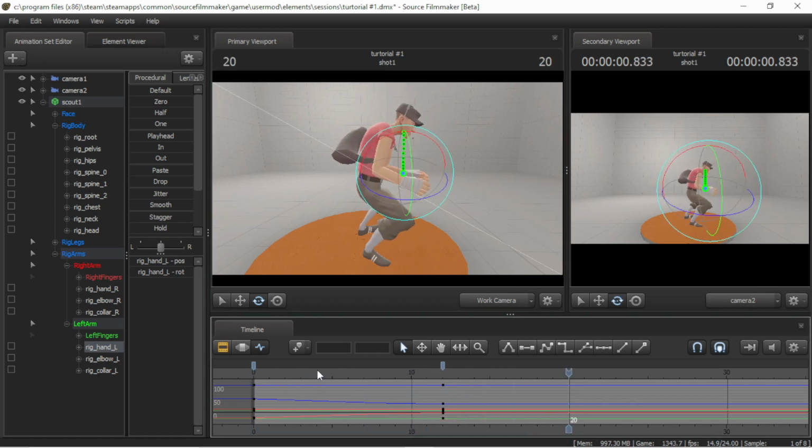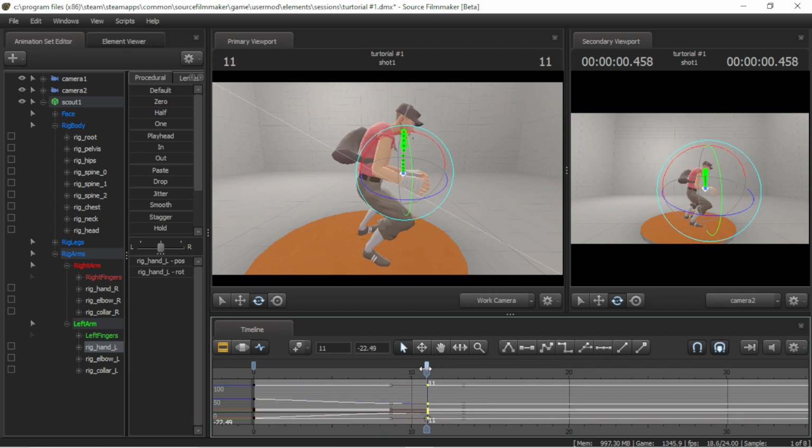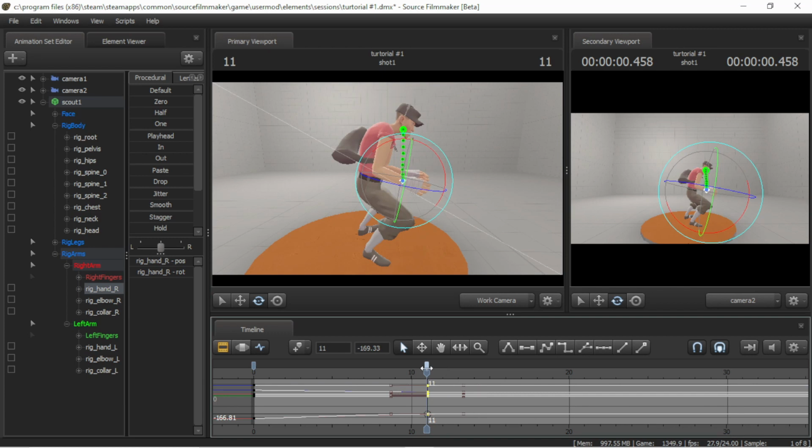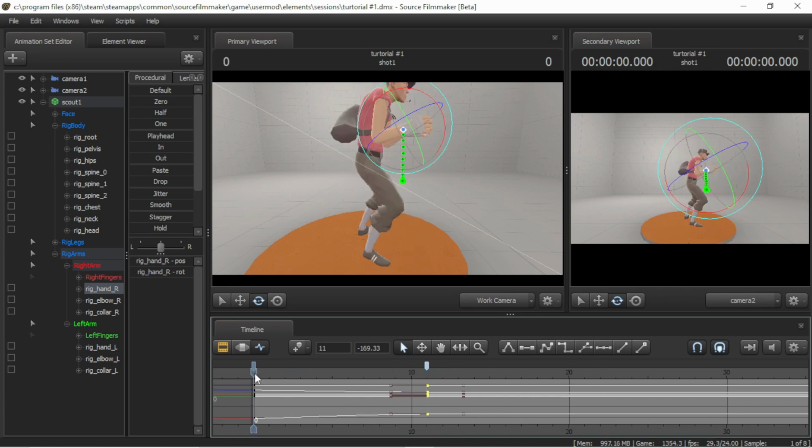See, now it looks like that. It looks like he's a little delayed with his hands because his hands aren't going to be exactly synced up with his other parts of his body, as they wouldn't be in real life.